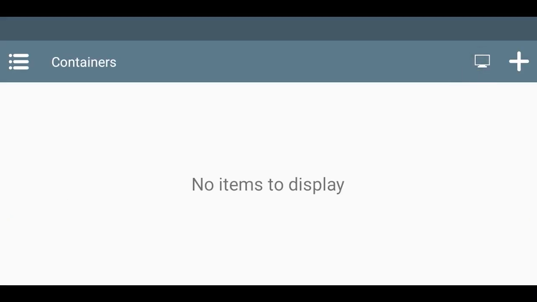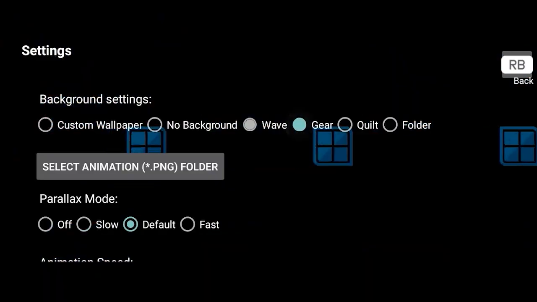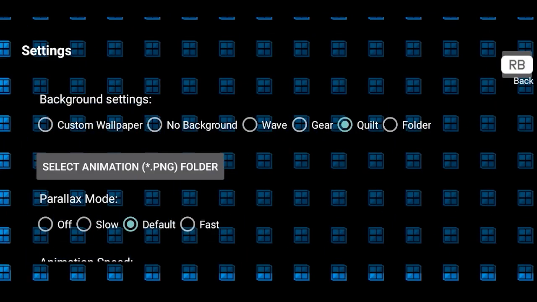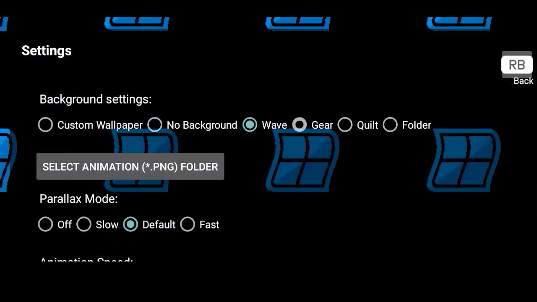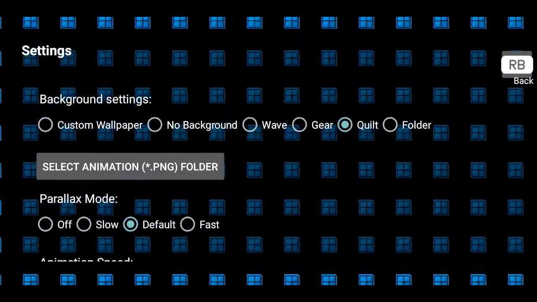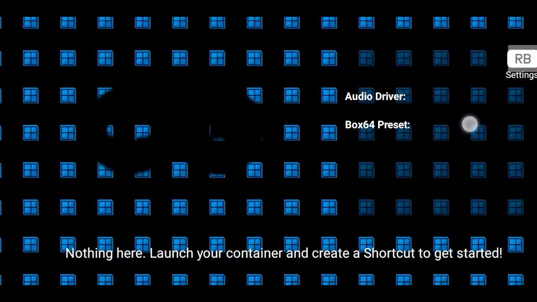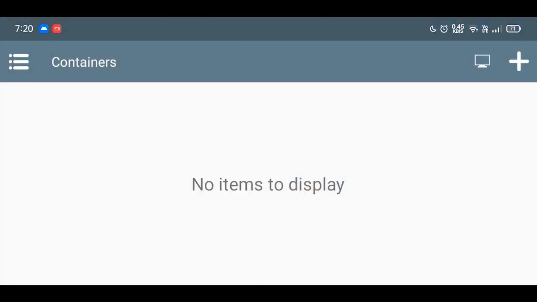There's a screen test. Okay, just go to the settings and scroll down, and there are some options like wave, gear, quit and no background. You can choose, and it shows some screen types. There's whether it works fully or not, and in my case it works quite a bit better.